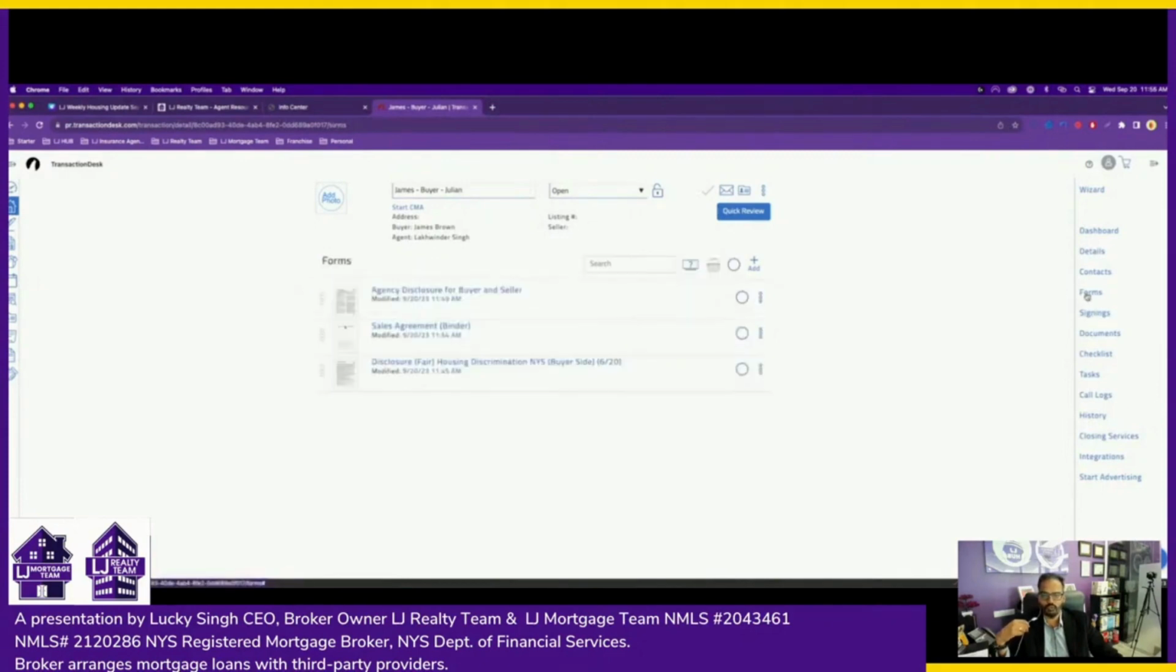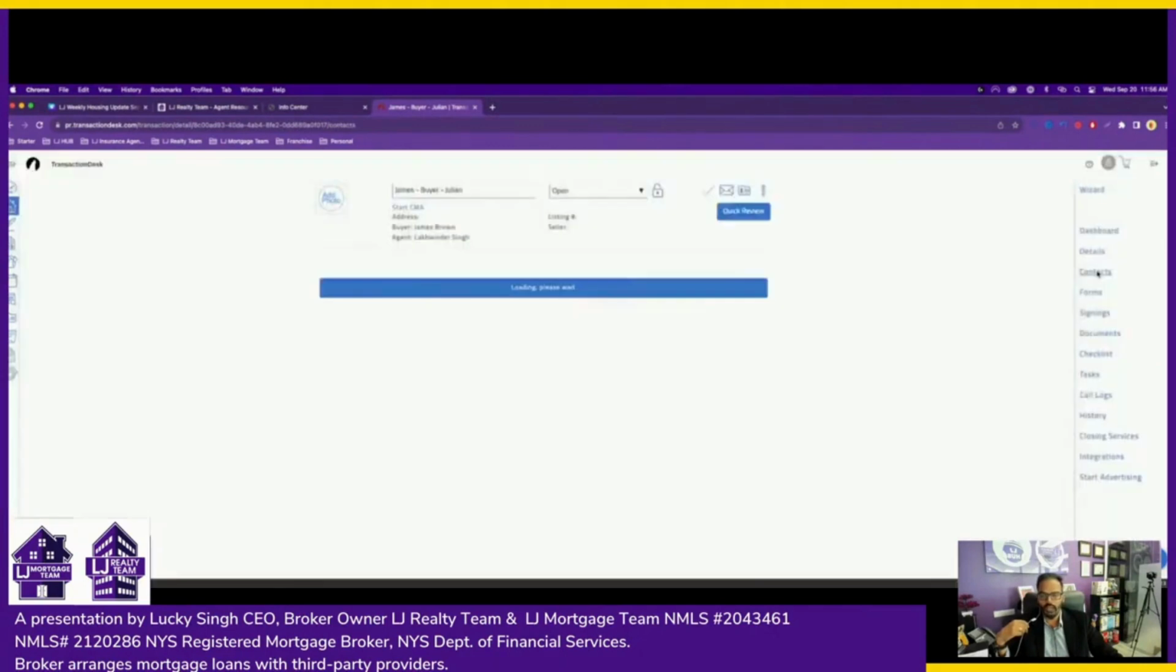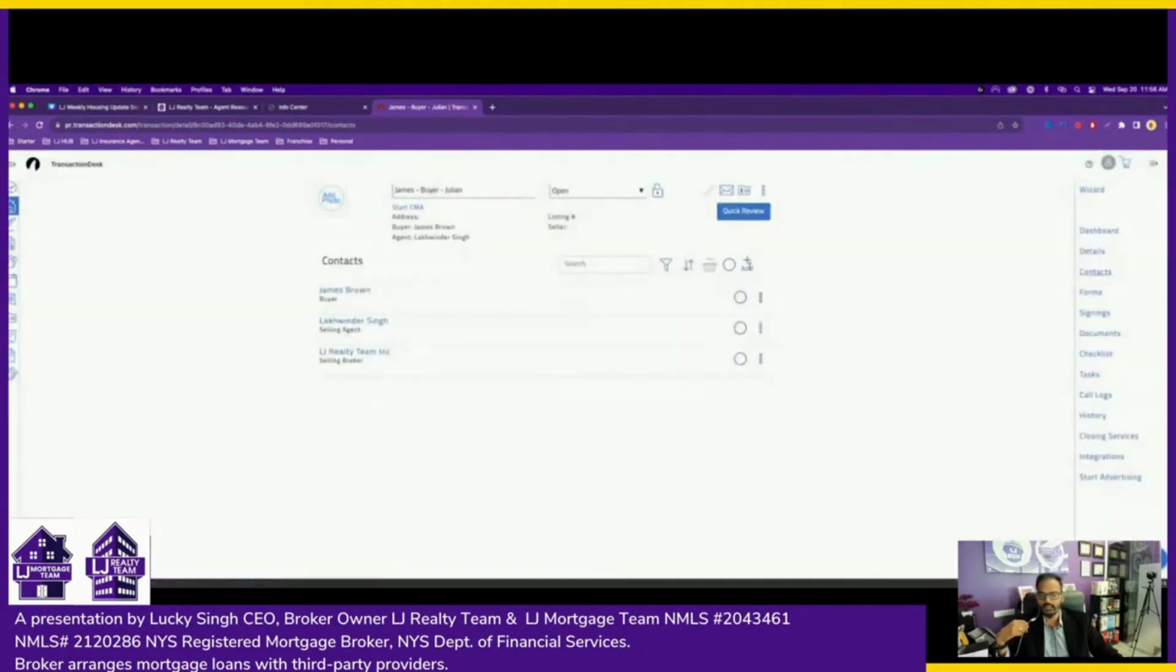You're going to go back to the forms, you can do that. You're going to add his wife now, click on contacts and add that person there. Okay.